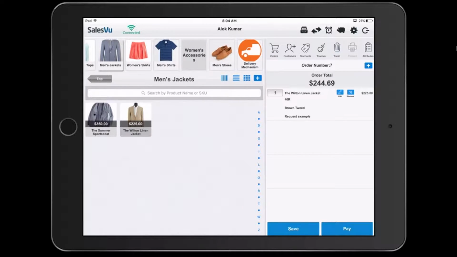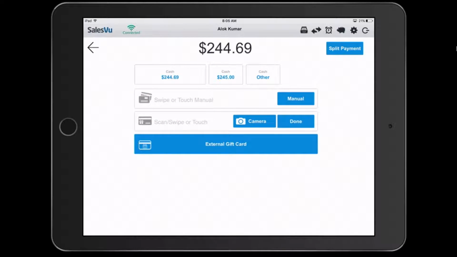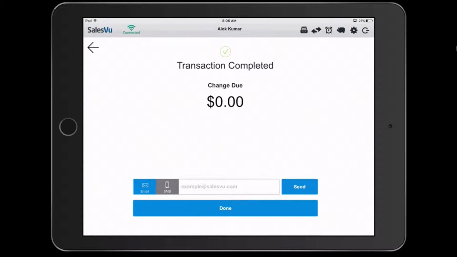When it's time to pay for this item, simply click Pay, select the tender, and complete the transaction. When the transaction is complete, on the screen you'll have the option to email, SMS, print, or no receipt. When you're finished, simply press Done.